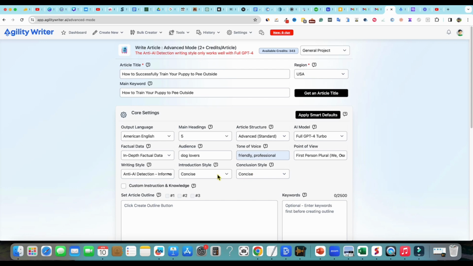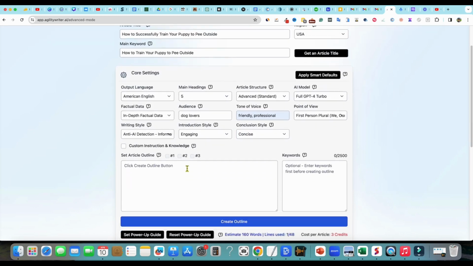But then we have introduction right over here, engaging. I'm going to go with that. And then we'll go with conclusion style, concise. Okay, so custom instructions and knowledge. This is where we would set everything up.